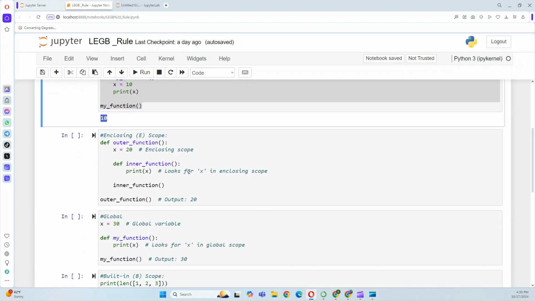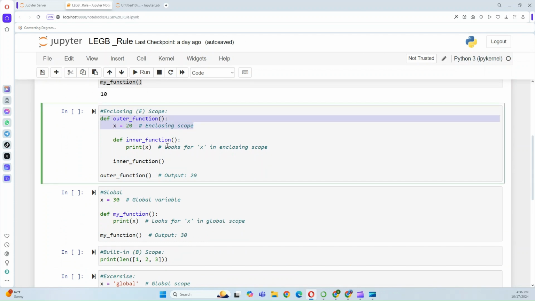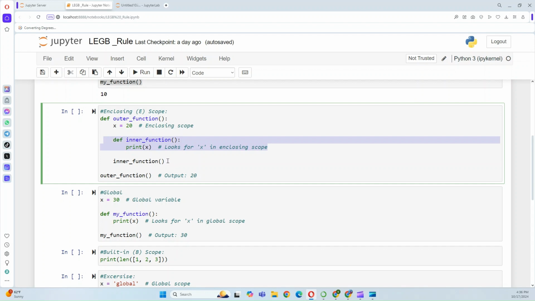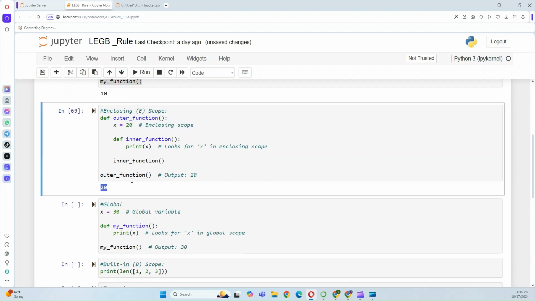Now let's do the enclosing. Here I have two functions, one outer function and the second one an inner function. In the outer function, I've assigned x equals 20, the enclosing one, like the umbrella function. In the inner function, I ask it to print x. When I call it, it's going to look for x in the inner function, not find it, and jump to the outer function and find x. So x equals 20.